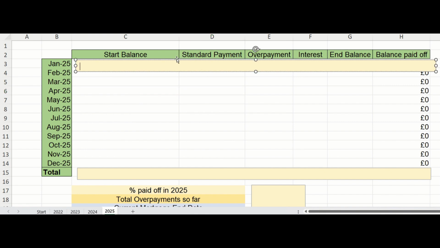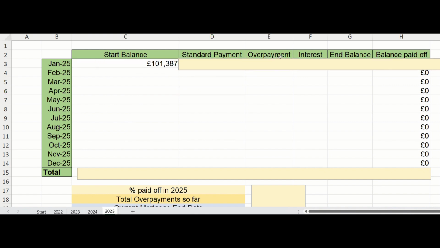Cool. So the starting balance, as I said, was £101,387. We then make our standard payment of £510. And this is at an interest rate of 1.16%. The overpayment we made in January was £188. So £100 of that was a standard overpayment that we just pay every month, and then the £88 was a mix of Sprive overpayments from me and my partner.